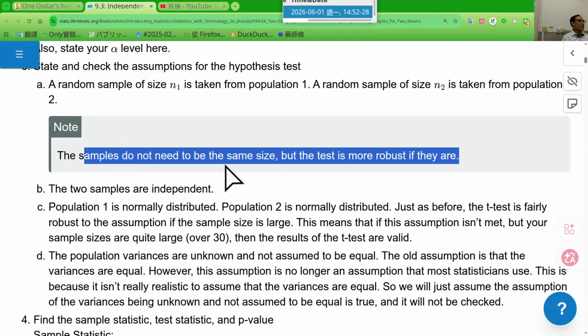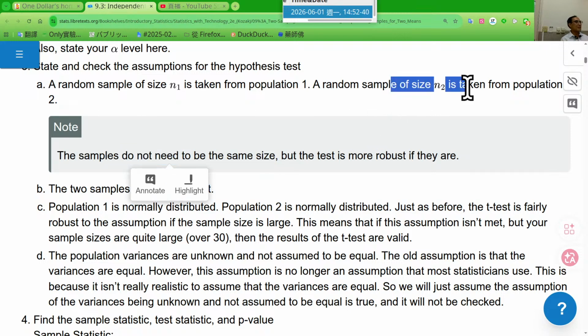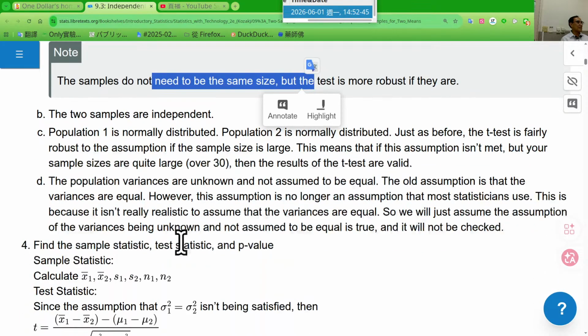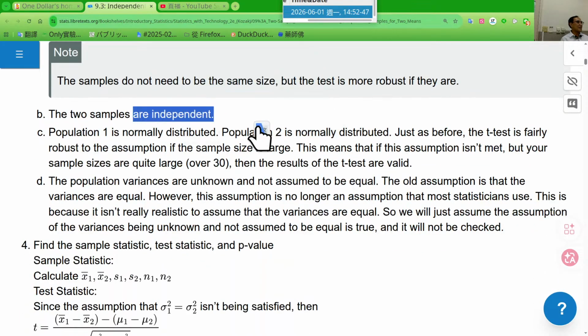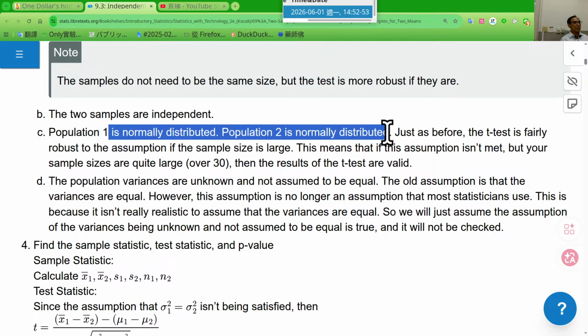The samples do not need to be the same size, but the test is more robust if they are. Okay, maybe sample 1 is 20, sample 2 is 30. If the number is the same, it could be better. The two samples are independent. Population 1 is normally distributed. Population 2 is normally distributed.